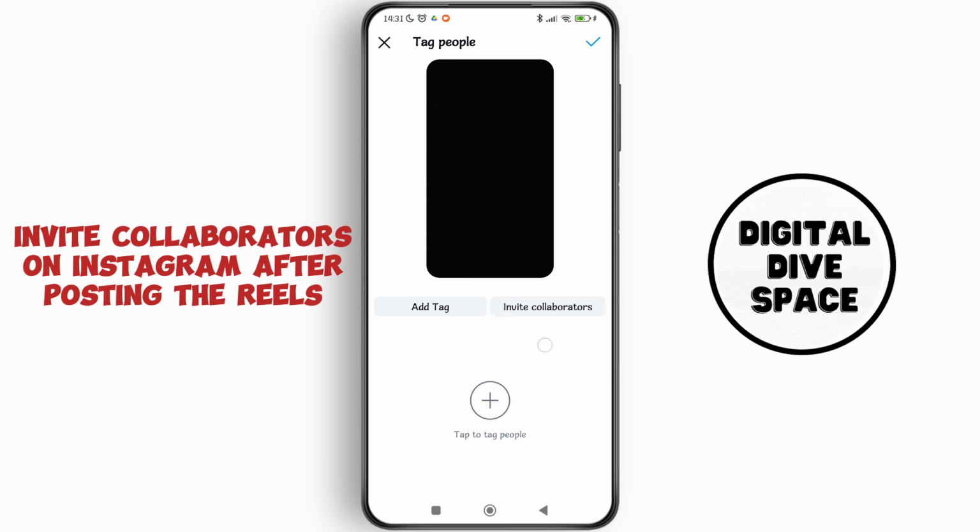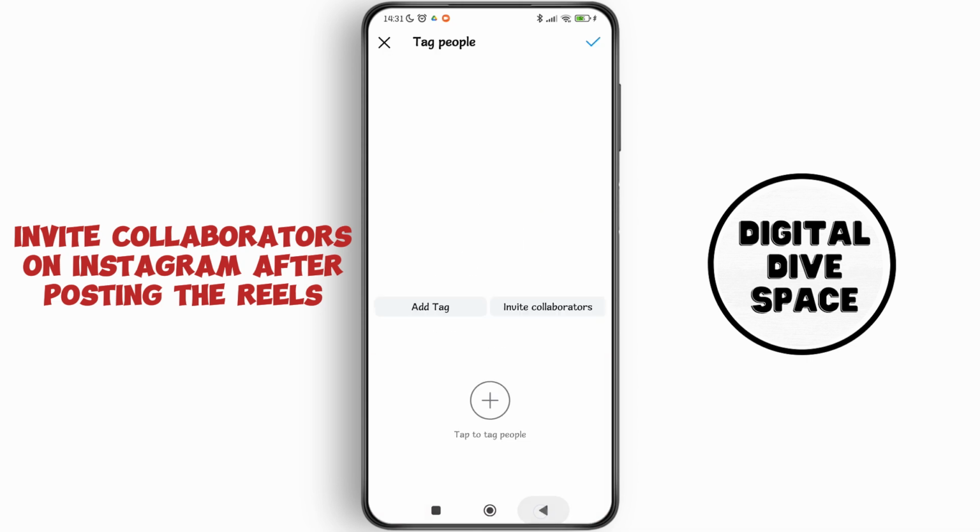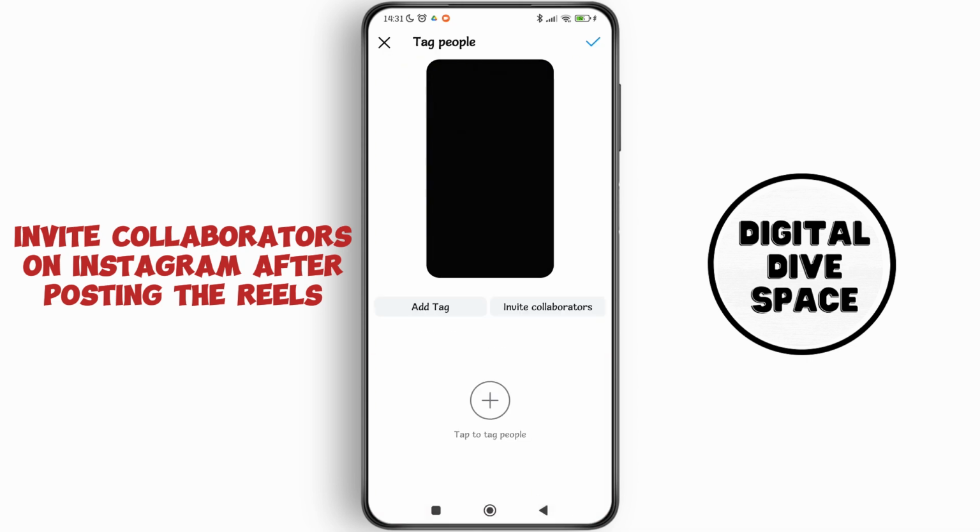So here you can see after going to the tag people, you can tap on invite collaborators, and if they accept, the username will be added to the reel and it will be shared with your followers and shown on their profile. So this way you can invite the collaborators after posting on Instagram.